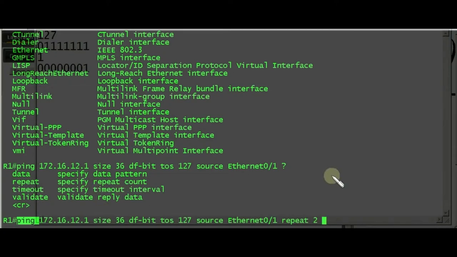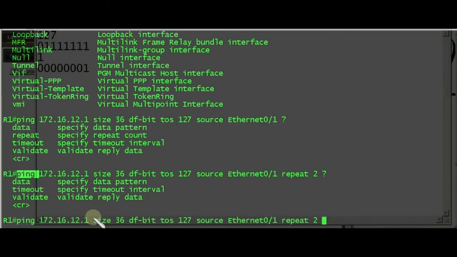Okay, so I think we cover a lot of features. We cover size, we cover the don't fragment bit, we cover quality of service, or in this case type of service. We cover the source and how many echo requests we're sending. So let's hit enter.